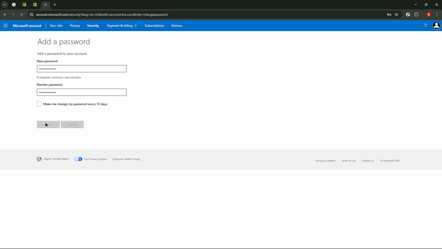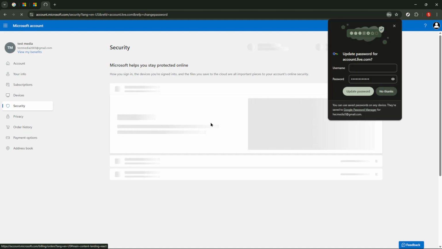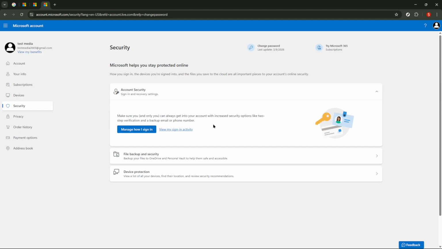As soon as I click Save, Microsoft updates the password for my Outlook account. From this point forward, the new password will be required whenever I sign into Outlook or other Microsoft services connected to this account. And that's it.